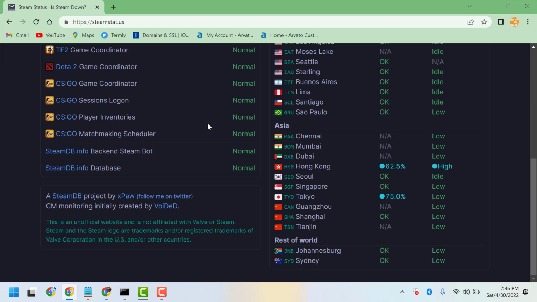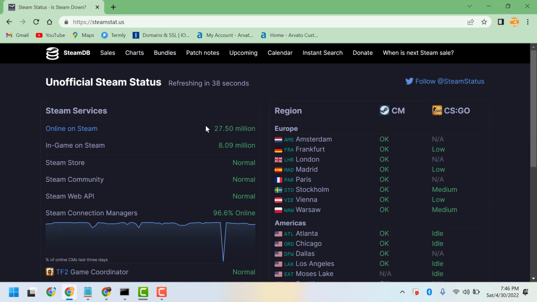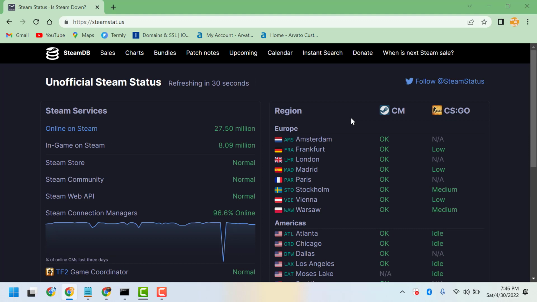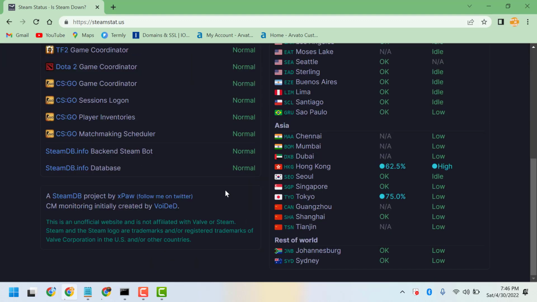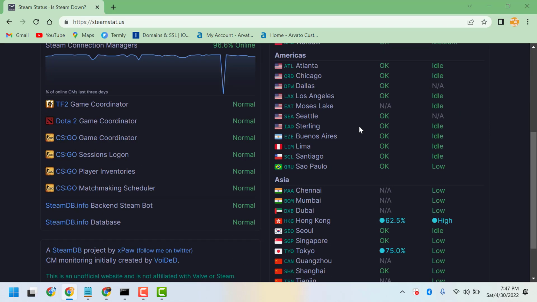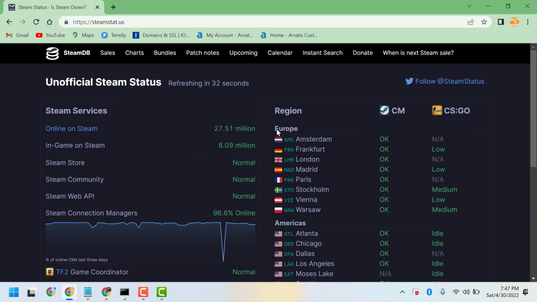Now here find out your country and region and check whether the server is running properly or not. In case you are living in London and the server is running okay, then it's sure the problem is in your network. And if you see an error here, it means your network is proper and the problem is the official Steam server. So you just have to wait till this problem is resolved.